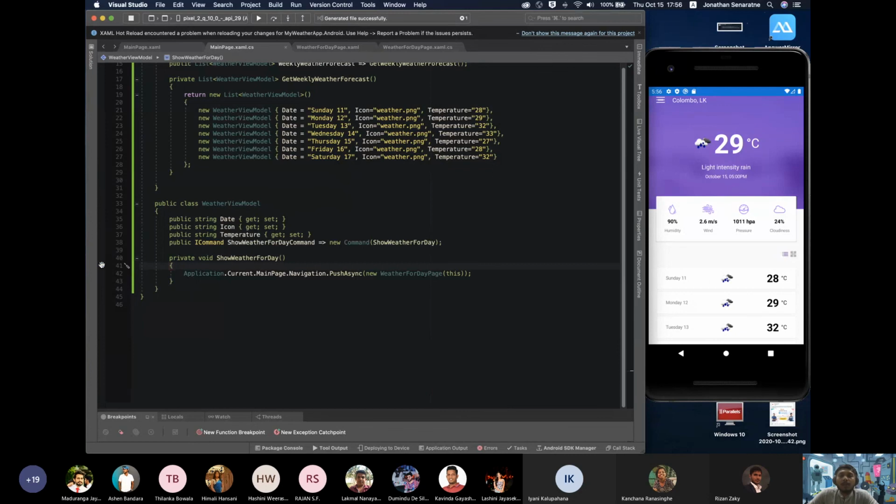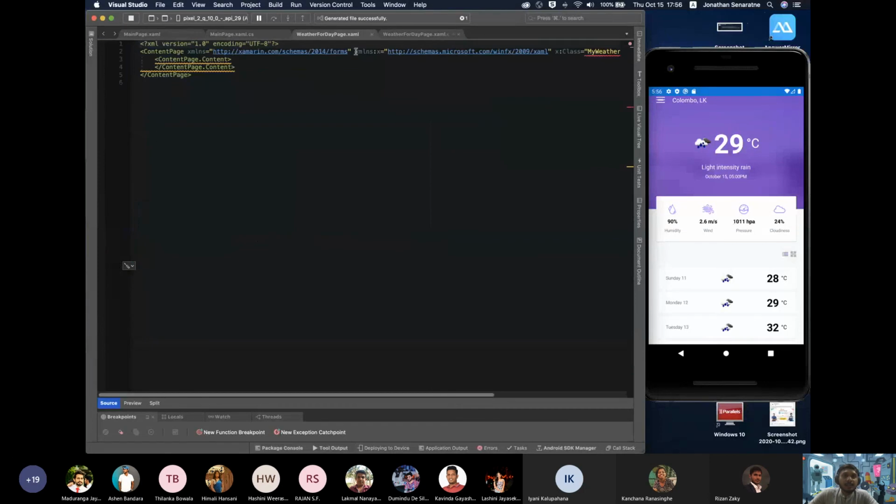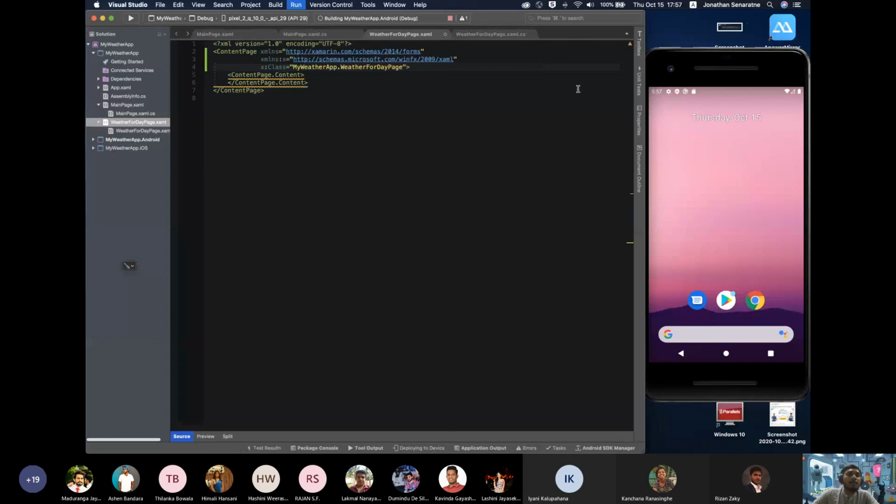So I tapped on this row and you can see the debug point came here. I don't think it will navigate to the new page because I didn't plan it after I added the new pages. All right, let's clean this page up a bit and stop the app and run it again.